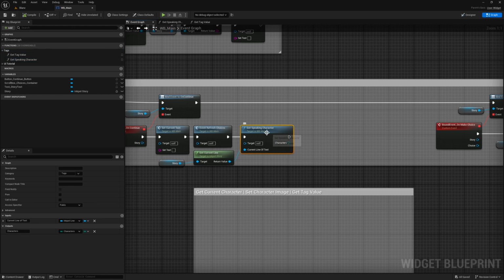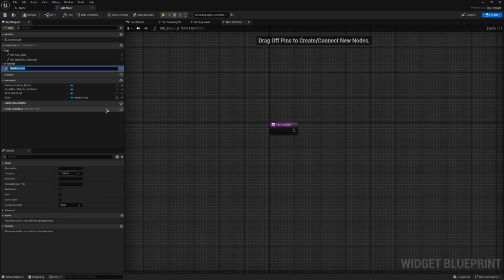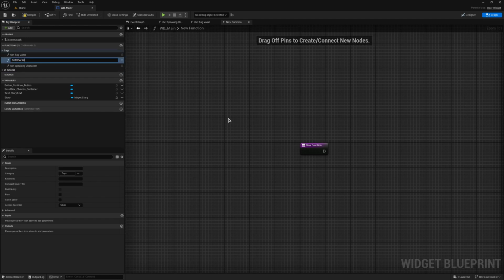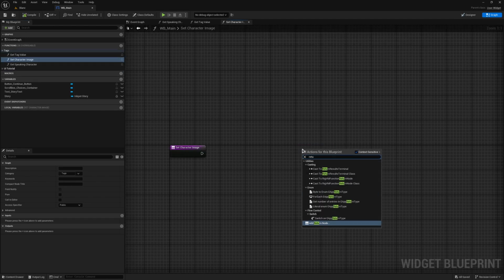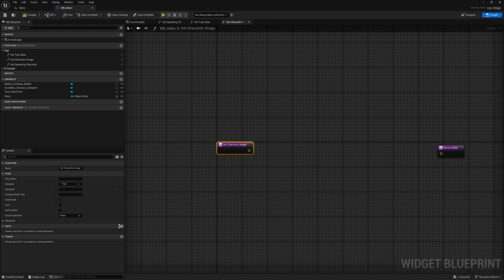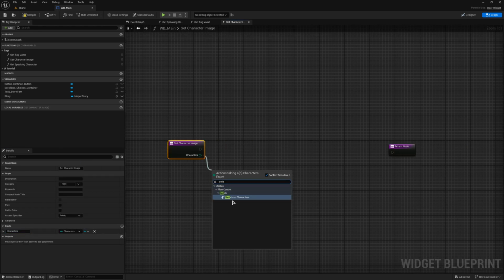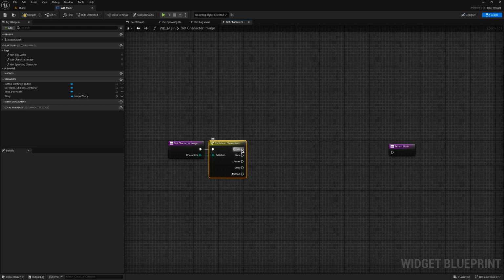So now we want to change the UI based on the result of this character. Let's create a function to do with setting character: Set Character Image. Return. This is going to take an input of the characters. If you search up switch on characters, basically it switches an execution pin based on the character that you get.